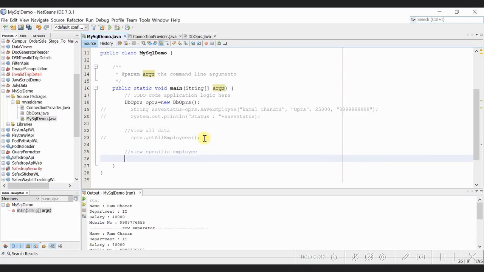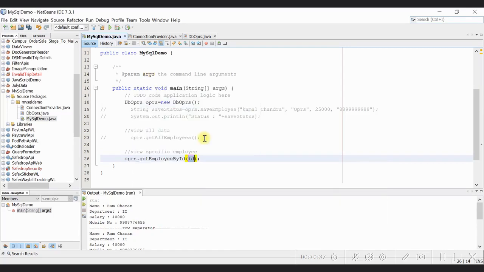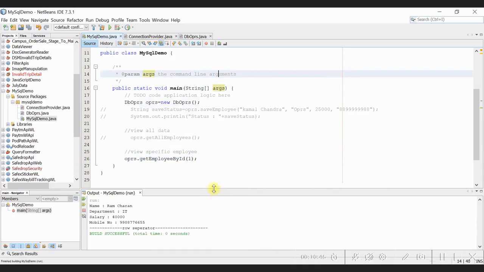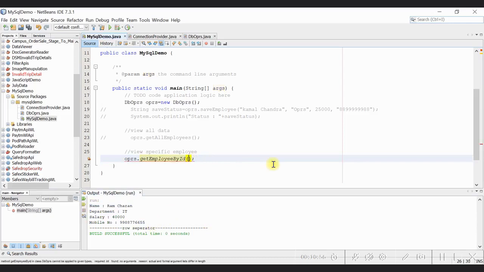Now let's test the method that will fetch a specific record from our database. Now oprs dot get employee by id. Here we pass your id. This is a parameterized method. Now run the project. Done. The id 1 belongs to Ramcharan.